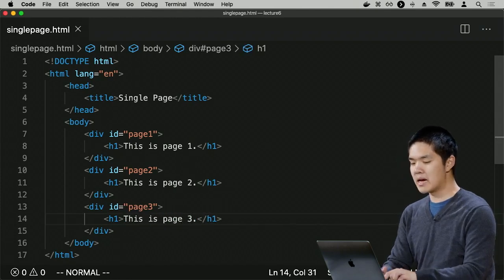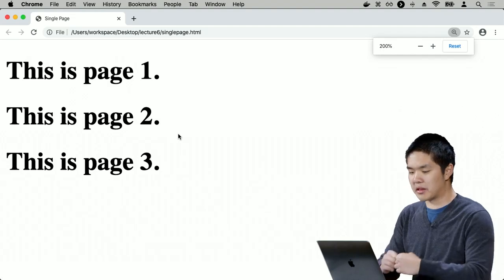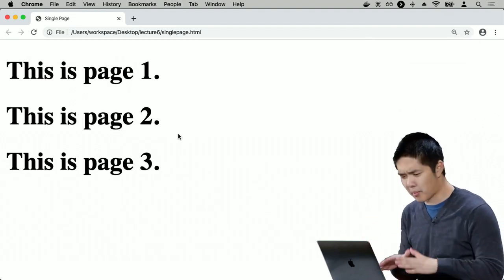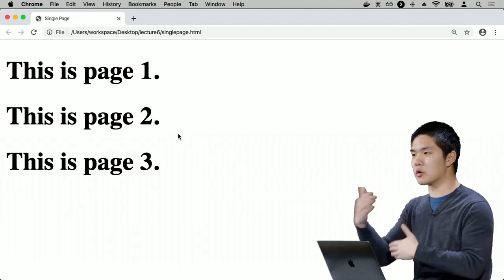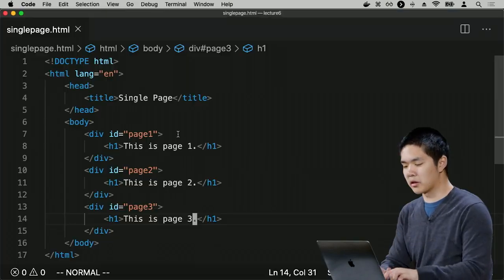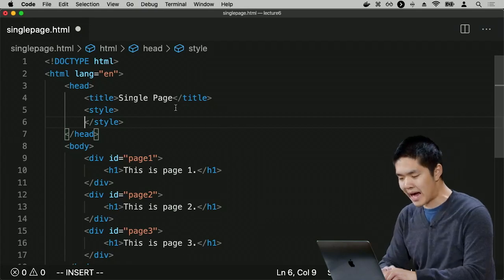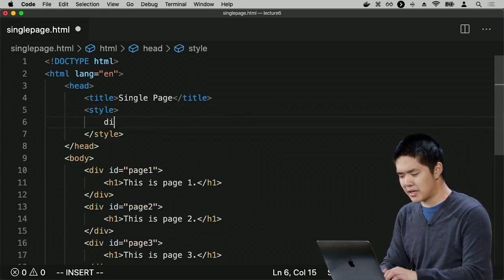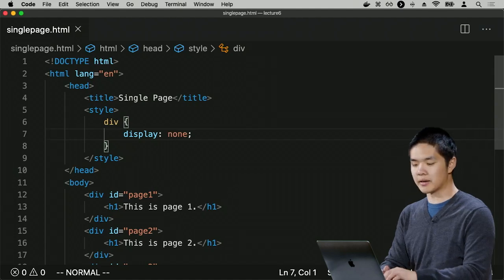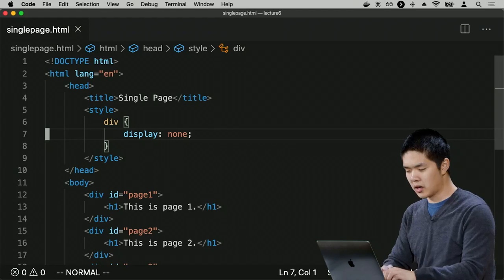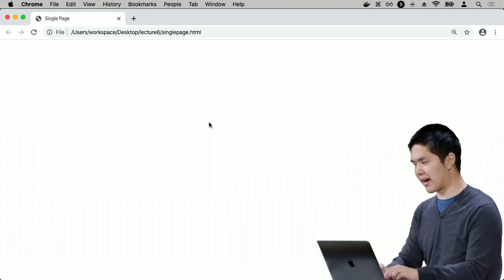Now, right now, if I were to open up singlepage.html, what we'd see is all 3 pages at the same time. And that's probably not what we want. What we really want is, by default, to hide these pages until we want to view the pages one at a time, for example. So one thing I could do is use CSS to be able to toggle whether or not something is visible, adding some style tags to my page to say that by default, all of my divs should have a display property set to none, meaning they're not visible. They're not displayed on the screen. Now, if I refresh the page, I don't actually see any of the 3 headings that I had there before.